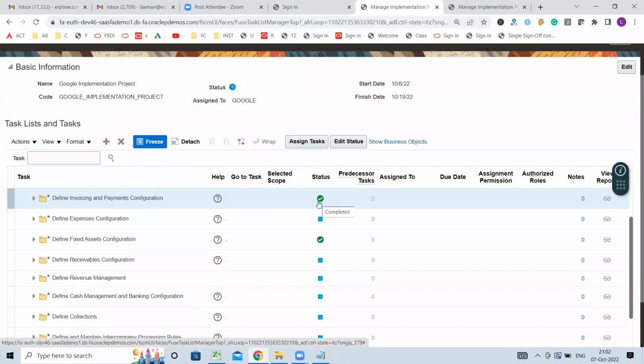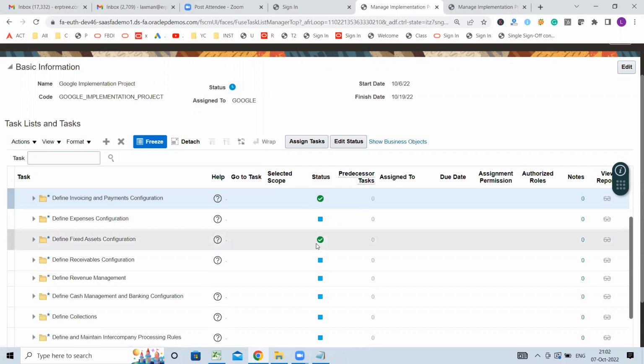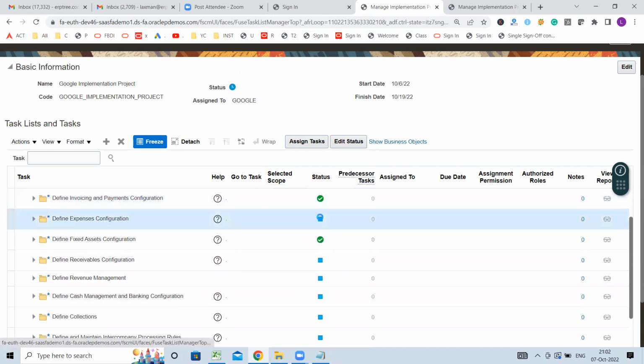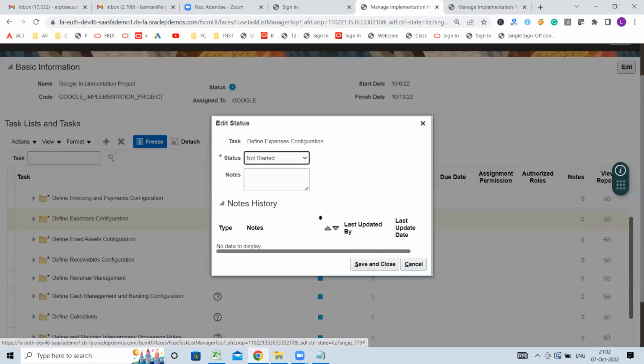That's what we did just now. We didn't do any setups. We are able to set the status. This is for information purpose only. Even after setting the status as a completed, still you can go and do the payable related setups or fixed assets related setups. That system will allow. It is not going to stop us. This is just for information purpose. The same way you can set the expense application status is in progress. You started doing expense application related setups, you can update the status accordingly.